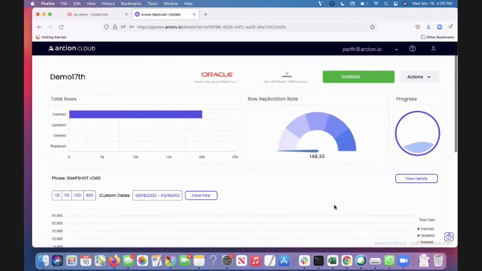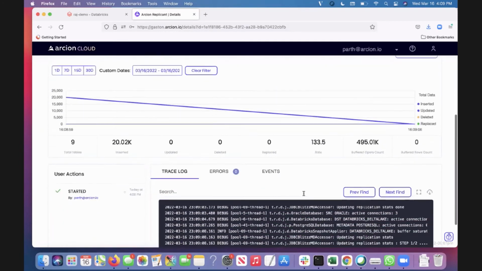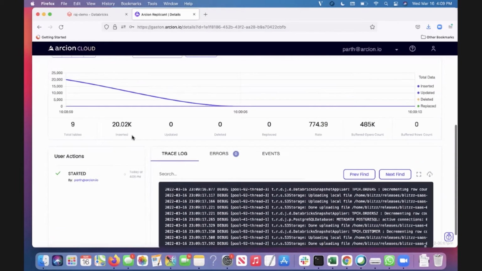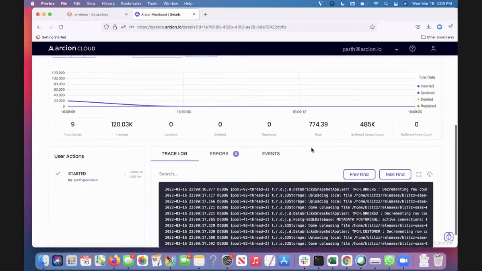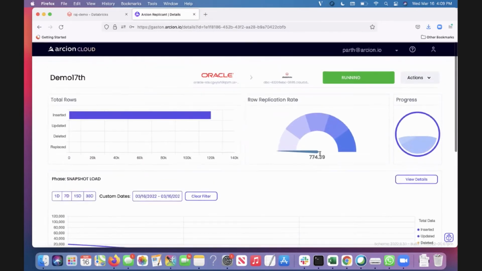The dashboard has a lot of interesting information. It's going to show you the rate of replication and the overall progress. This is a chart that we show for inserts, updates, and deletes. As you can see here, we have moved 20,000 rows already, across 9 tables. The data rate is increasing, and some of the data has already gone in.